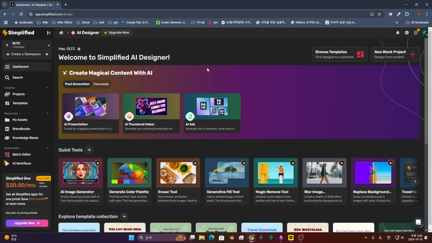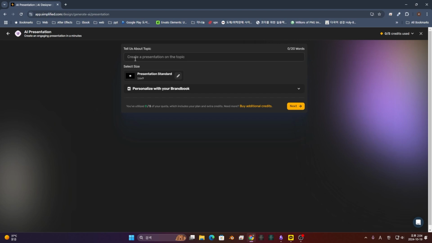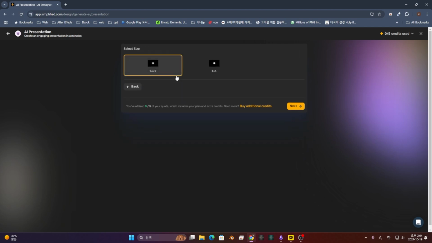And we're going to start with AI presentation. Press on this AI presentation, and then you can tell your topic. The topic of this presentation will be evolution of AI and development and companies and GPT. And then you can select the size by pressing this pencil icon between 16:9 and 1:1. I'm going to use 16:9.